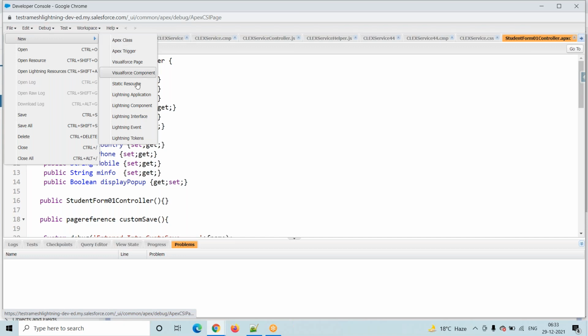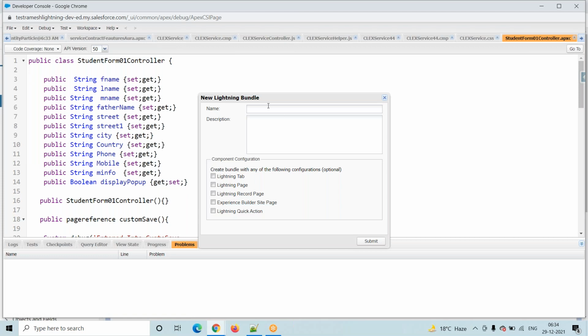So go to file, new. Here we have lightning application, lightning component, lightning interface, and event tokens. We are creating a lightning component. What is your lightning component name? Form creation. Any name based on our requirement, we have to provide a name. The next step is, what is the purpose of your lightning component? Why are you creating it? You are making it a tab, a home page or some other page, only for a record page, using it in communities, or making it a button. So what is the purpose?